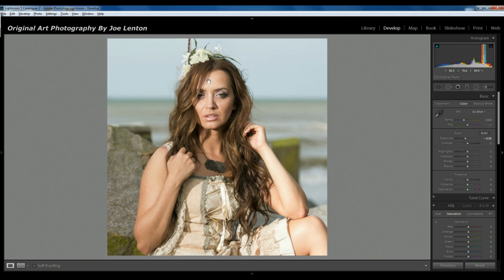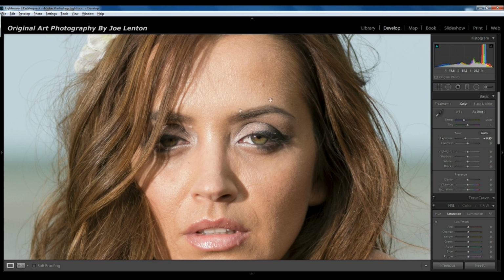If we go in a bit closer, you can see there's a few little marks here and there on the skin, and in places the contrast is quite bright, with a few bright spots perhaps. Now using just a few simple tools in Lightroom we can just make this portrait look a little bit neater.